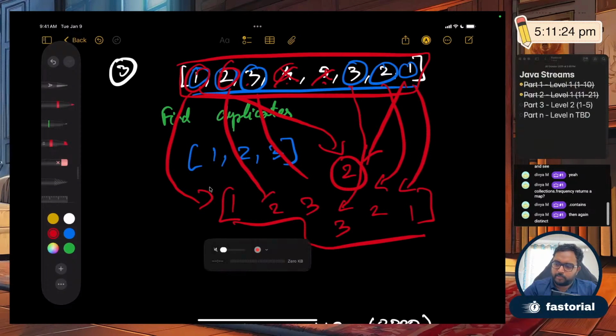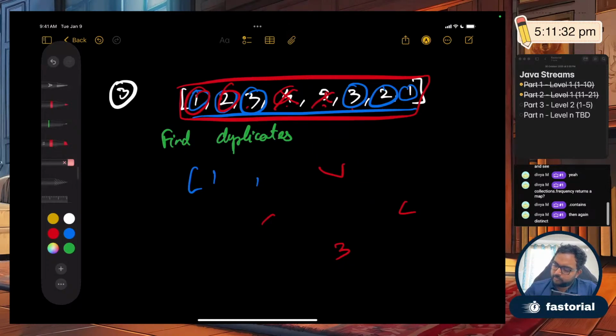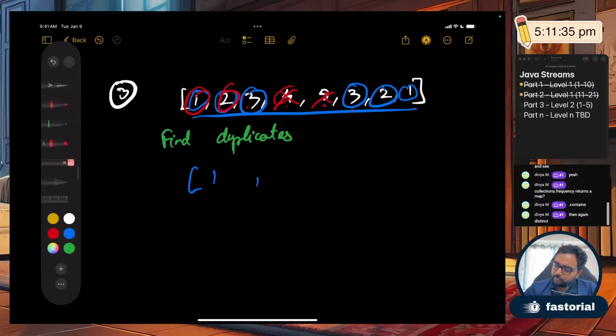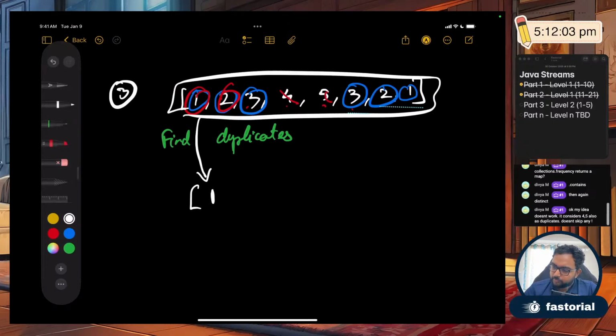I didn't understand how that works. I didn't understand your idea. Let me erase this. So you are in the stream, started. You are in item 1. Now you will do what? Dot contains. You are checking if this whole thing contains 1. It will return true. Okay, my idea doesn't work.